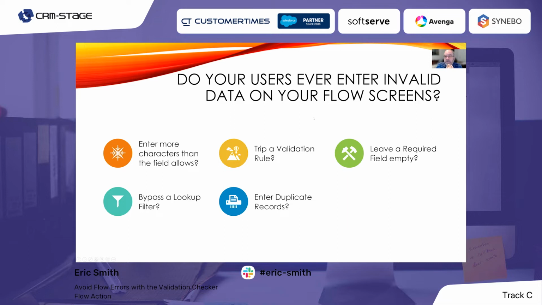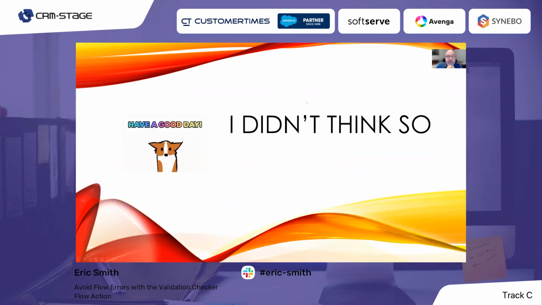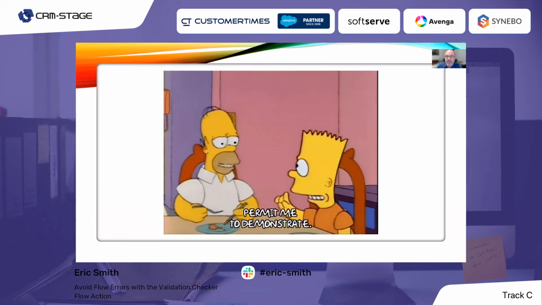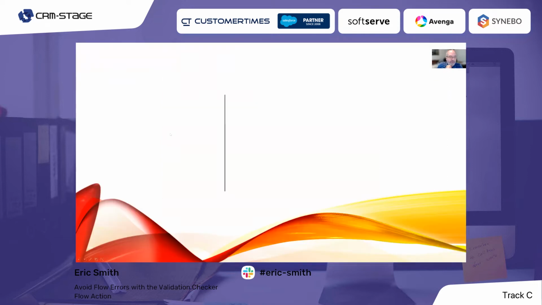So do your users ever do this? No, didn't think so. So thank you for having me, and have a good conference. Oh, wait a minute. My users do this sometimes, and I think there's a good chance that your users do too. So let's take a closer look. And I'm going to demonstrate how we can avoid these errors and what happens when you have them.